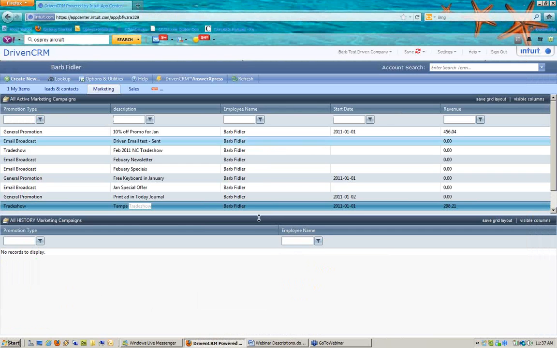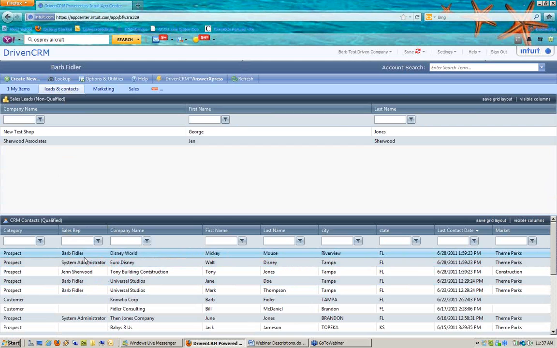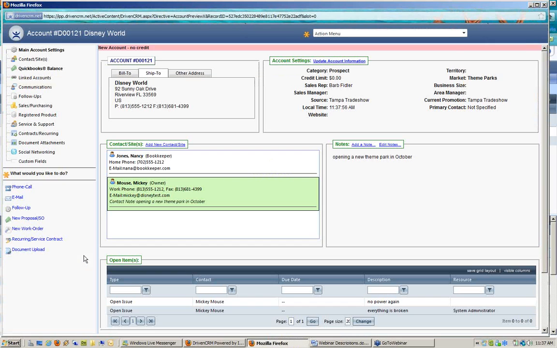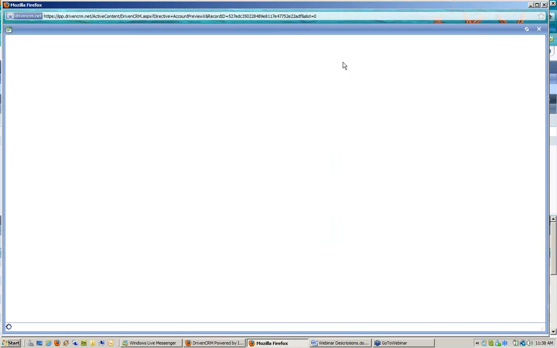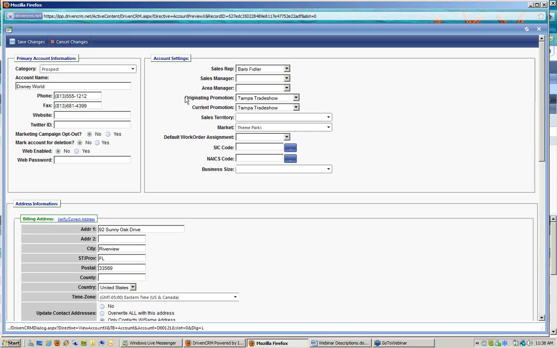Also, once that lead gets created as an account, if they get promoted from a lead to an account, or if they get created as an account, okay, so any of my qualified leads in here have the opportunity. I have a customer here called Disney World, and if I open them up, I'm able to see once the account has been created that under their update account information, I have the ability to link them to a source. Okay. That was their originating promotion. How did they originally find out about us, in other words?